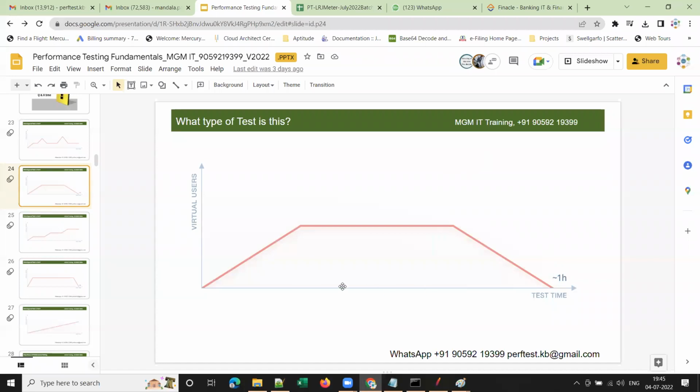Before that, let me explain something. We all know this is called the x-axis and this is called the y-axis, isn't it? This horizontal line is the x-axis and this is the y-axis. On the x-axis we have test time, or test duration. And on the y-axis, you have virtual users, meaning how many users are accessing the application.